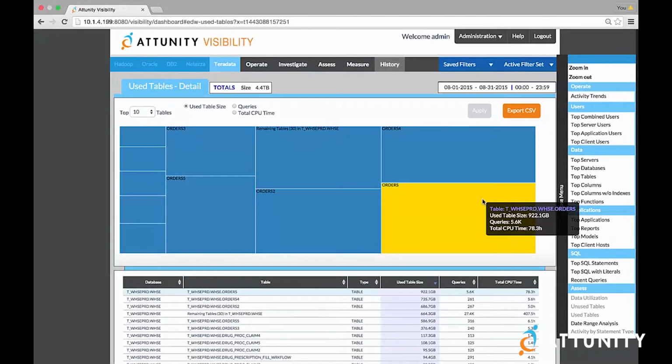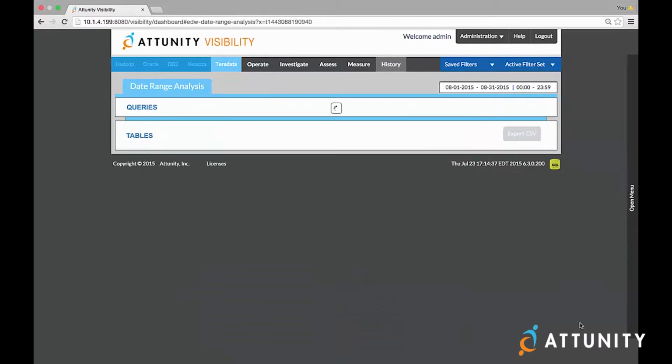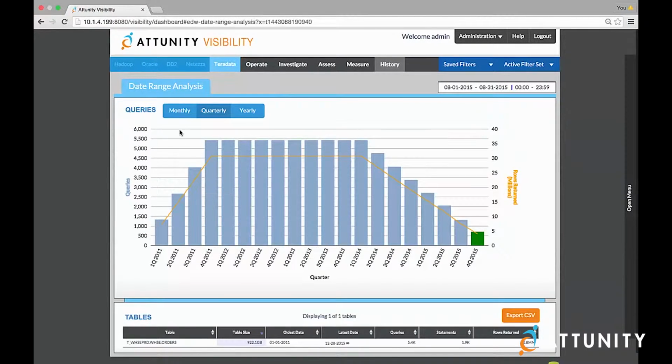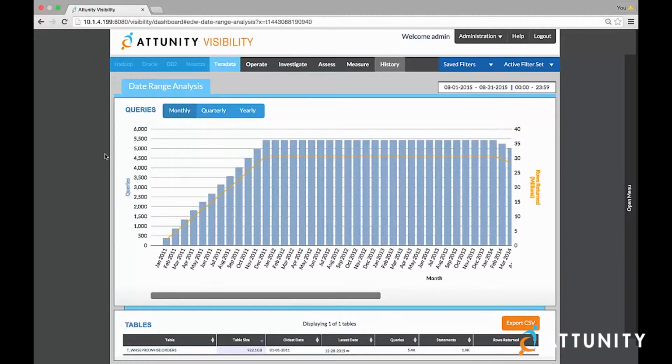So I can select that particular table and then do what we call a date range analysis against that particular table. So when I select date range analysis, it allows me to view the histogram of activity related to that particular fact table based on dates used to query that particular table.